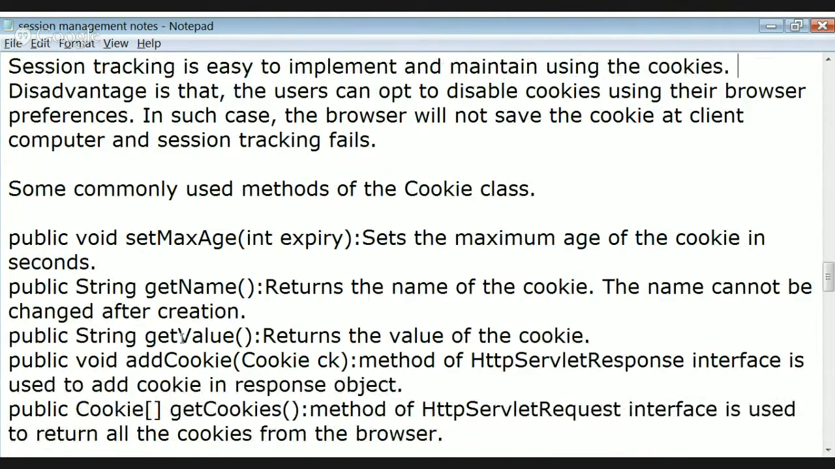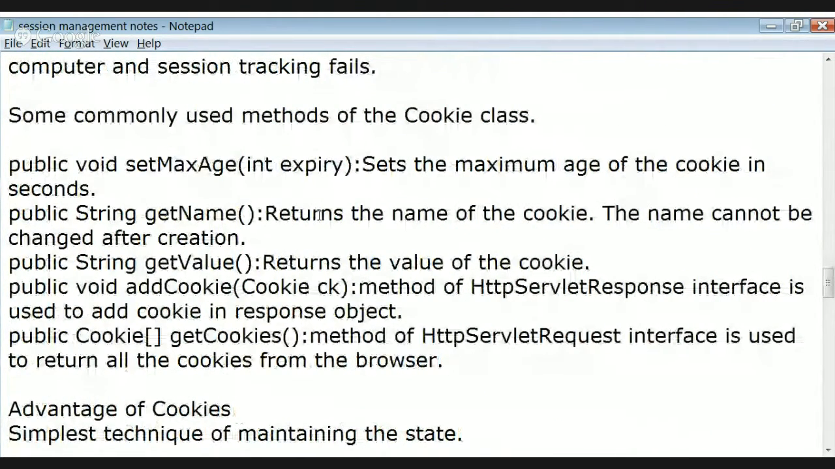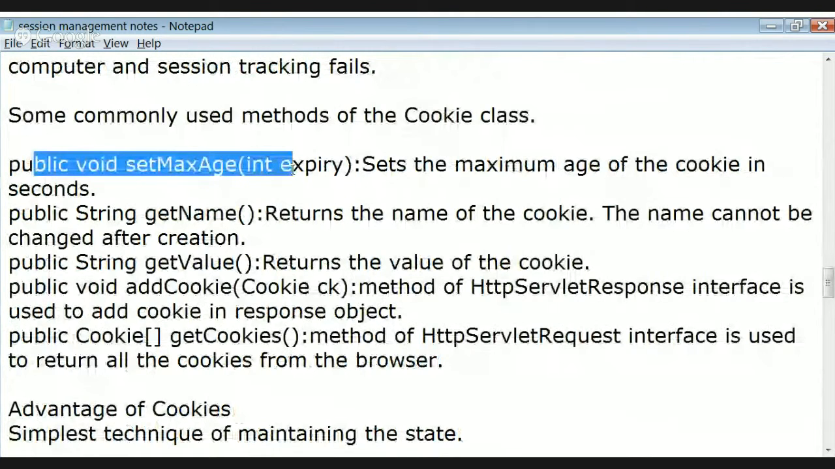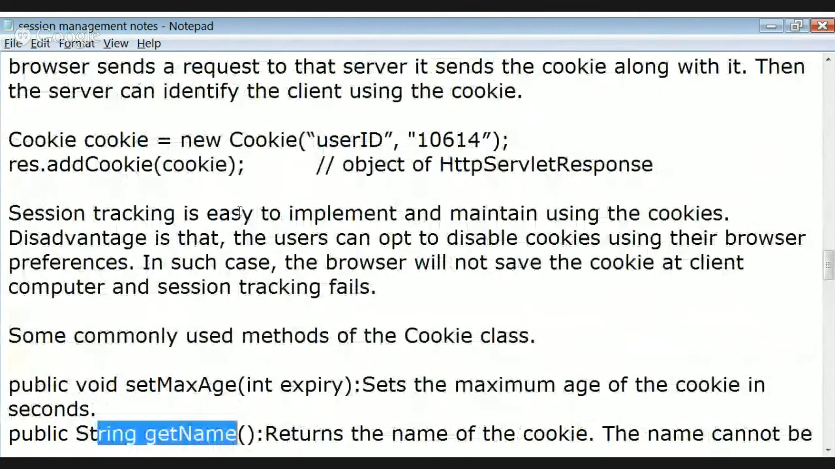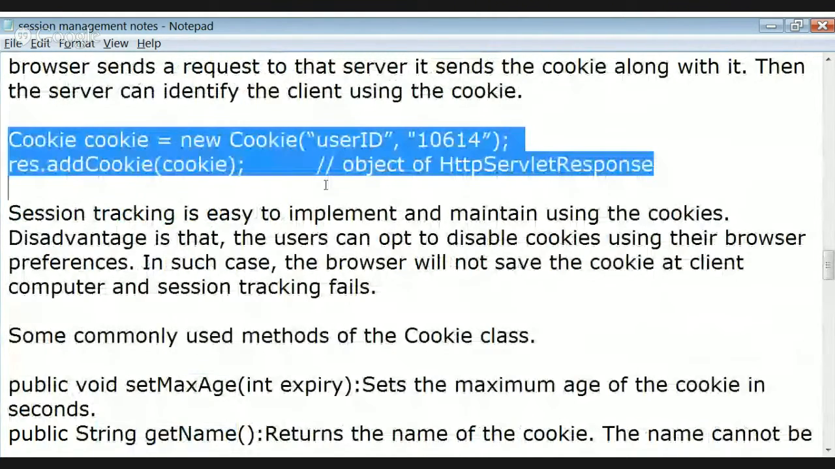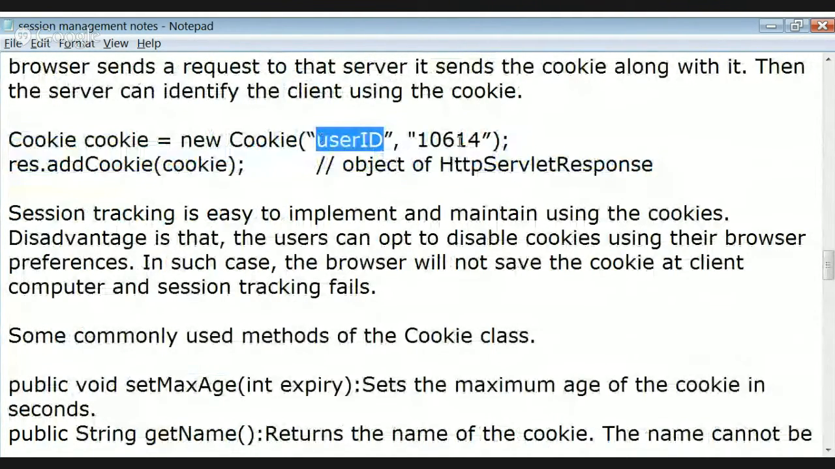Now some commonly used methods we look at from the Cookie class. You've got setMaxAge, which sets the maximum age of the cookie in terms of seconds. If you write 600, it will stay 10 minutes, 600 seconds. Then getName. Every cookie will have a name like this one here. When you create a cookie, this is the name and this is the value.